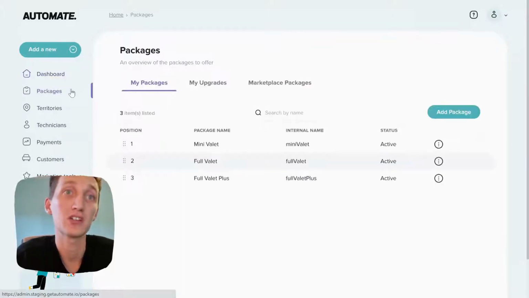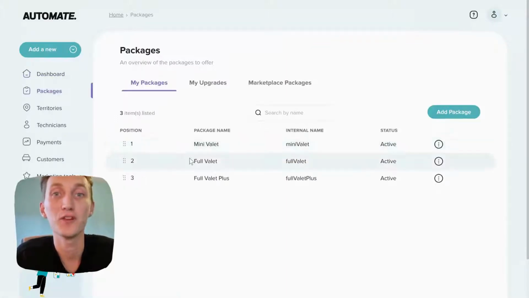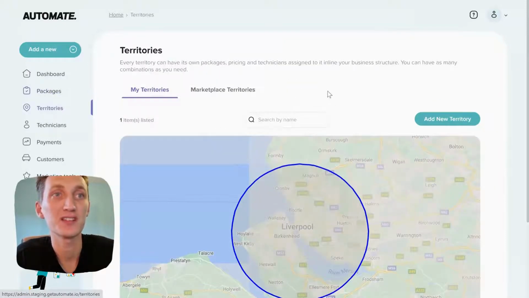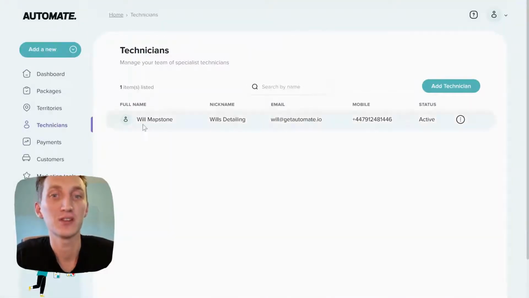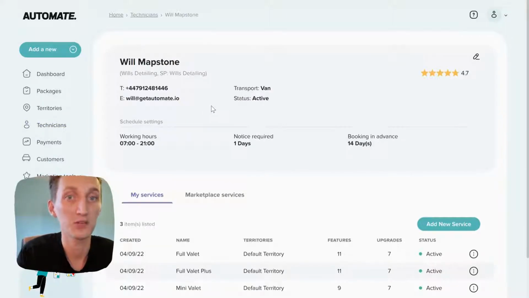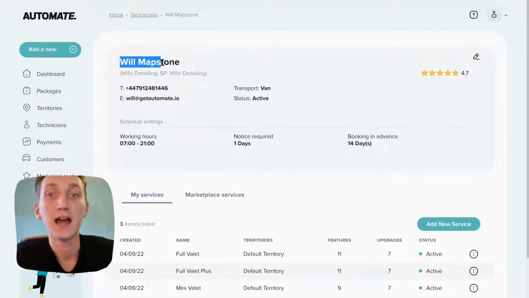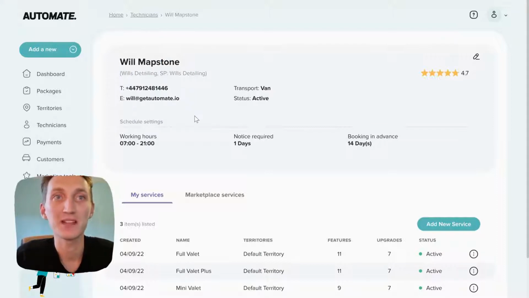So we set up 3 packages: mini valet, full valet, plus. You can change these, edit these, do what you want. Territories. So territories is super important. So you see the circle here? That's basically where I work. And then we have a technician. So a technician is basically a person who has a login to the app, and we've created you a login under the same details that you're currently logged into the dashboard with. And that gets you a login to the app. So that's basically someone who's out on the road doing the work for you. That's basically how it works.